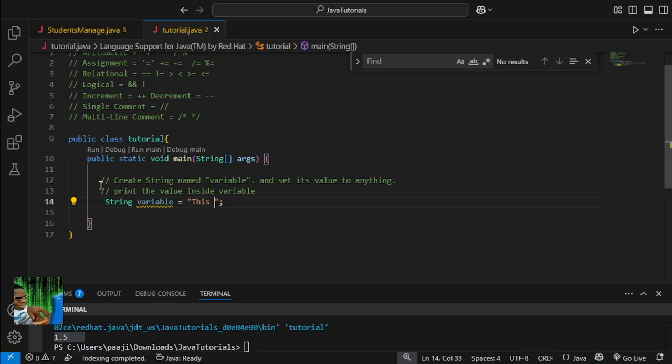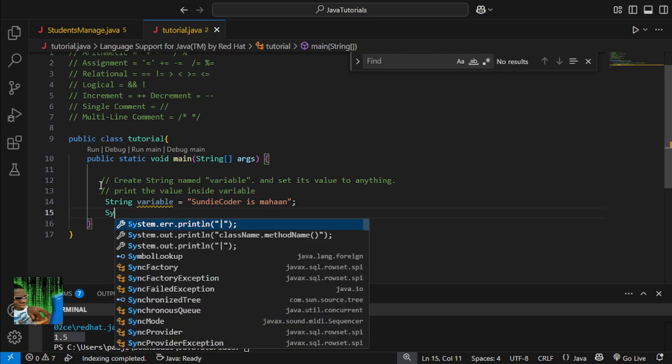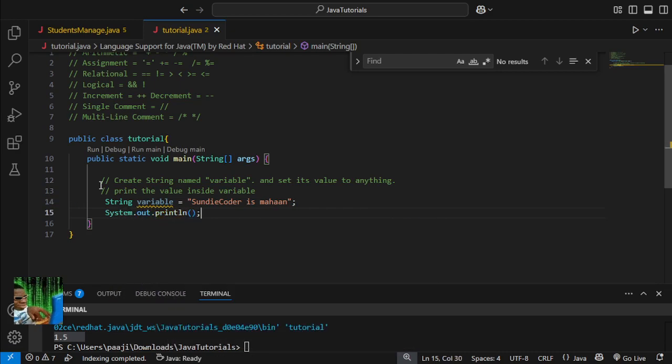Or no, actually I have a better idea. Sundi coder is Mahan. Okay, so for my Indian and Hindi audiences, you know what this means. For my English audiences, it just means Sundi coder is like legendary. Okay, so I can do system.out.println, and then simple thing, I can print variable. Okay, what will this do? Sundi coder is Mahan.